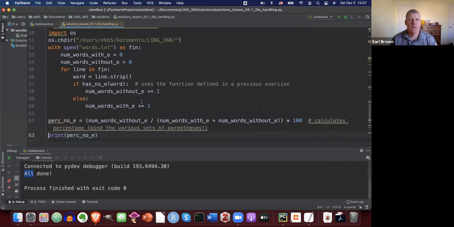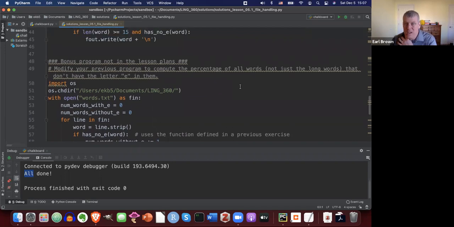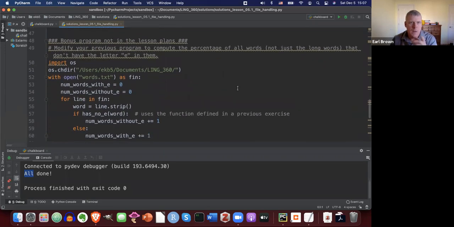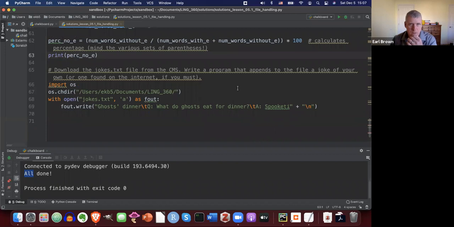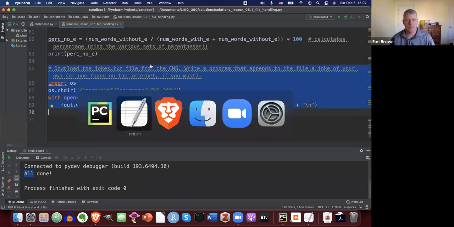I did a little bonus thing. If you want to see, there's a little bonus program in my solutions file that's not in the lesson plan: modify your previous program to compute the percentage of all words, not just the long words, that don't have the letter E in them. I have that there if you want to look at that. But I'm going to move on to the solution to what I just asked you to do, which is append a joke to this file.